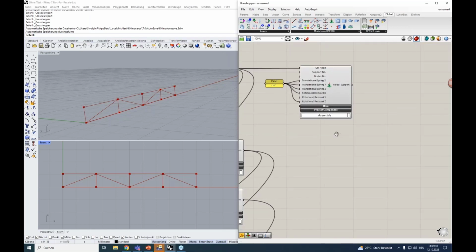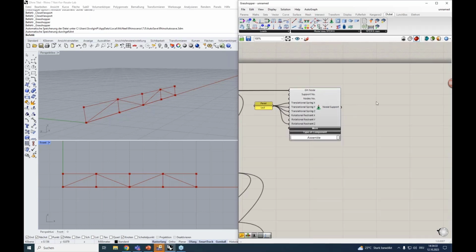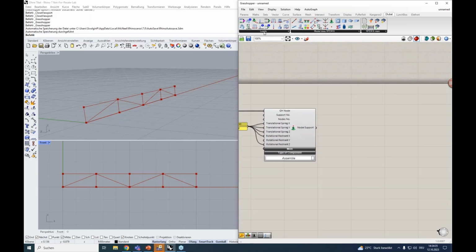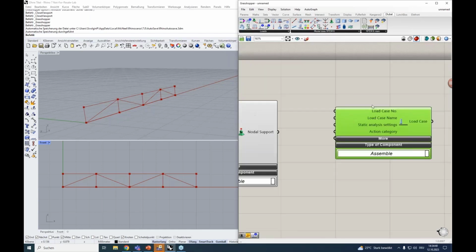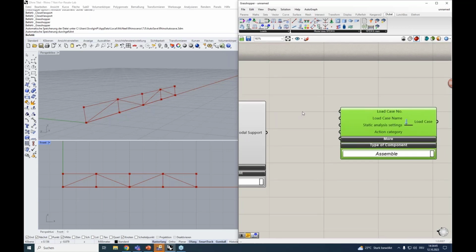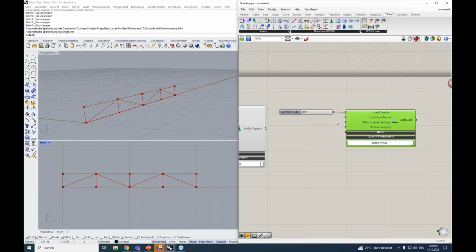And afterwards we can go on with our load data. As the structure is so far finished, now we can generate load cases and loads. At first we define two load cases. For this we'll use the load case component. Here we can assign a load case number. We will generate two load cases, so assign load case number 1 and number 2 to copy it afterwards.